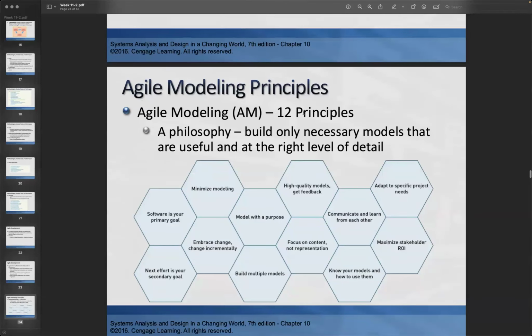All these we included. So right here in the model, we call it agile modeling, the AM. We have 12 principles. Okay, maybe you need to have an idea of at least one or two, like how to minimize the modeling. So software is your primary goal, the next effort is your second goal, embrace change or change incrementally, and model with purpose, like build multiple models. So all these.